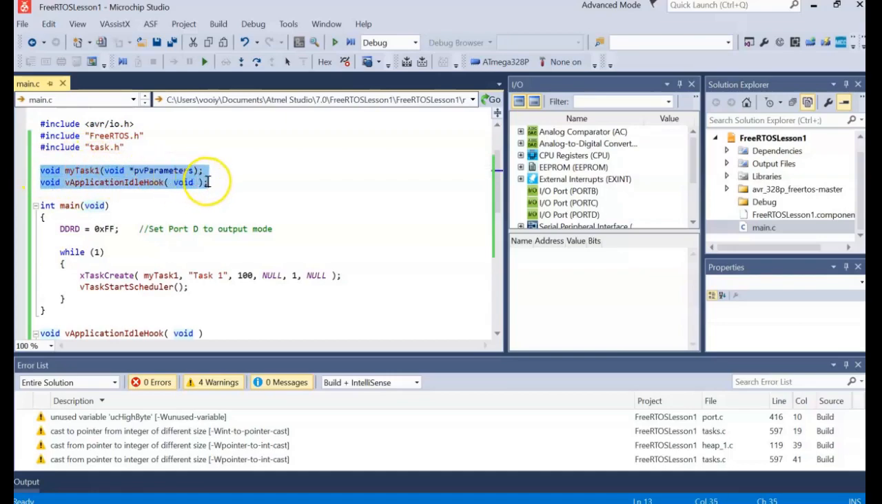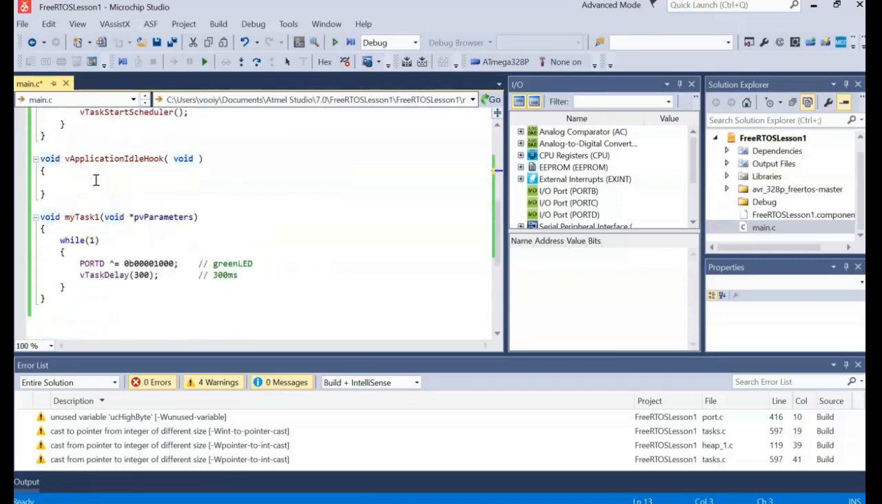Now here I declare the functions that I've used. In fact, the first one is the task. Here we're setting only one task, and then here is the vApplicationIdleHook function. As mentioned earlier, without this, the code will not compile. All right, now to demonstrate this, I'm going to comment this out, and I'm going to comment this out too. All right, here we go.